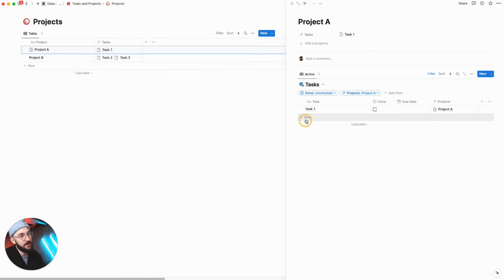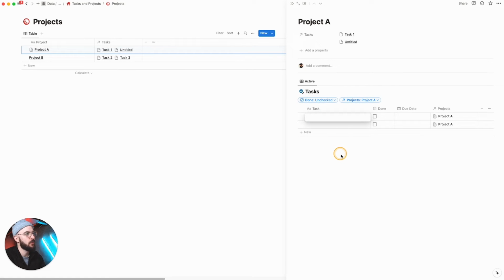And what's really cool about this is that in this view, because you have this filter applied, done unchecked, project is project A, if I add a new item right here, it automatically forces those property values onto the task. And so I made a new one, and I've got a few others, so let's call this task 4. And you can see that it's done as unchecked, but also project A was added to this task so that it shows up in this menu right here, in this linked view.